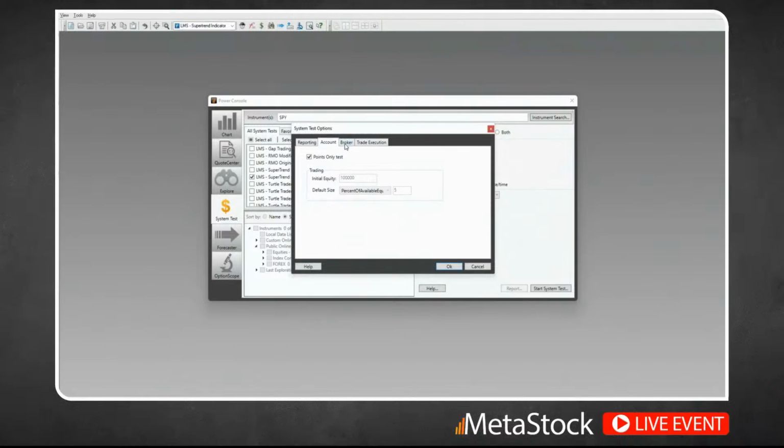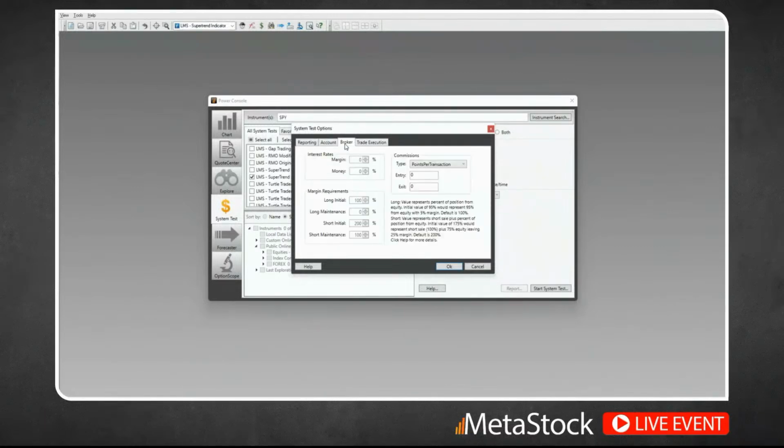Okay. And then for the broker, you'll see by choosing a points only test, it takes out of the equation any type of interest rates and margin requirements. And what I've found over the years is that this can really kind of muddy the results if you're trying to test a lot of different trading ideas. Because when you come back and you're trying to compare the results of one system test against the other, you want to make sure everything is exactly the same so you can very quickly determine if one is better or worse.